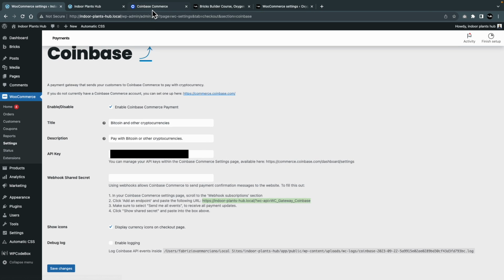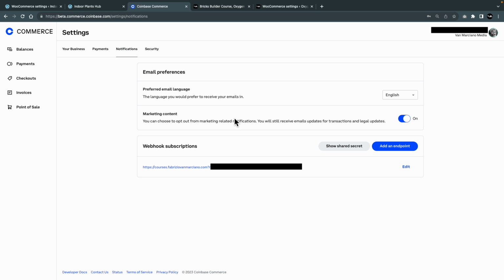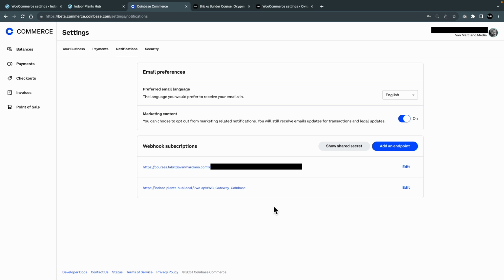Now let's go back to Coinbase. And we need to navigate to notifications this time. And then what we need to do is create a new endpoint. I already have one here. And again, that is for my online courses. So let's just click on add endpoint, and I'm going to paste my URL in here and click save. All right, so that's done and dusted.